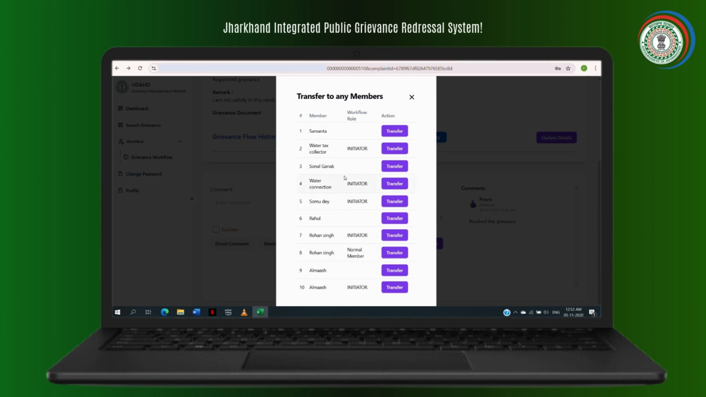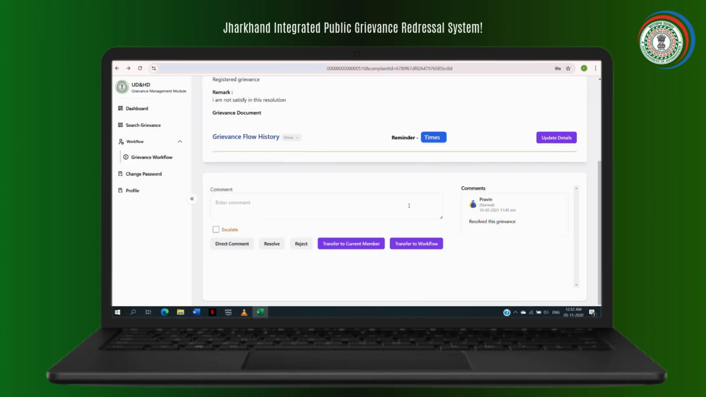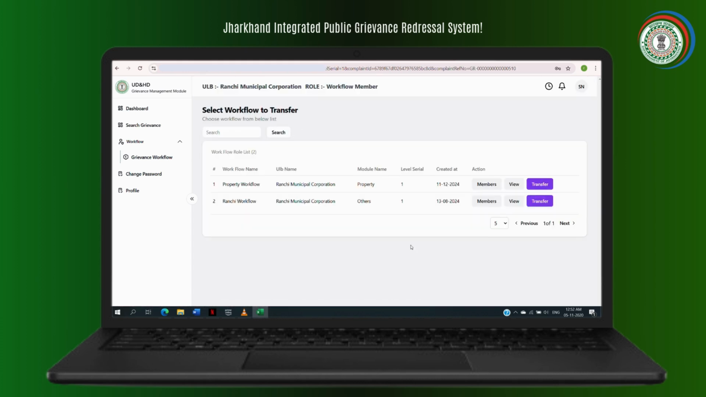A list of available workflow members will be displayed. By selecting the appropriate workflow member from the list and clicking the Transfer button, the user can successfully transfer the grievance. Click on the Transfer to Workflow option to move the grievance to another workflow.